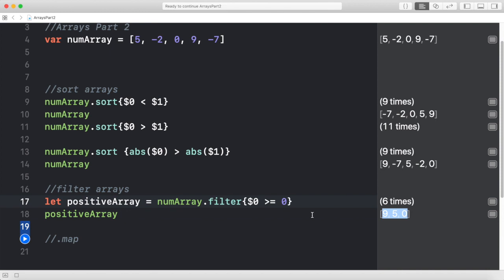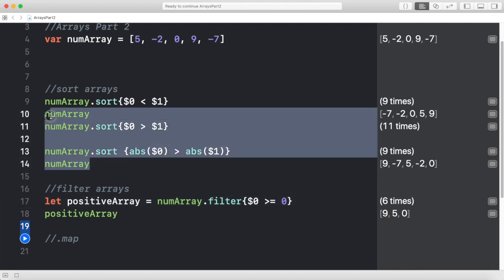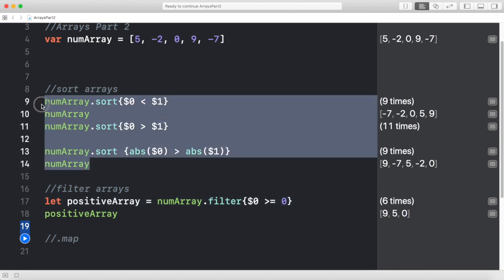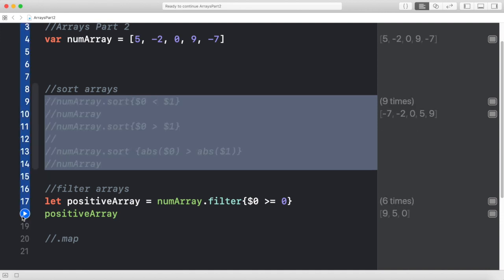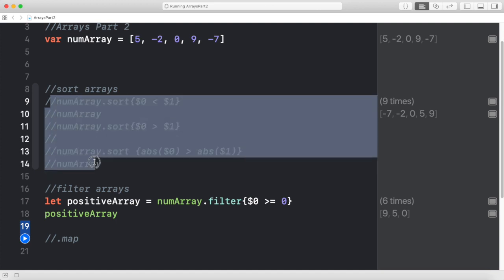So positive array contains the non-negative numbers. For some reason, this was slowing down the calculation. So let me just comment this out, so that now obviously the positive number array will be a little different, because we have commented out these steps.